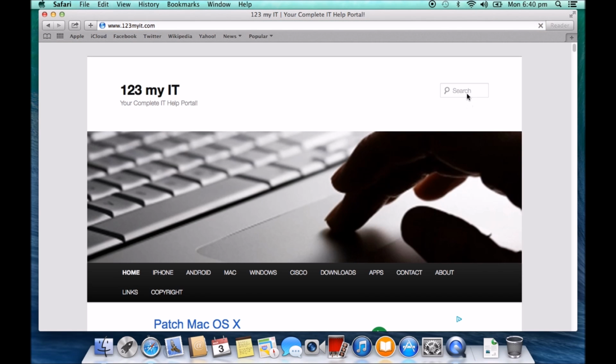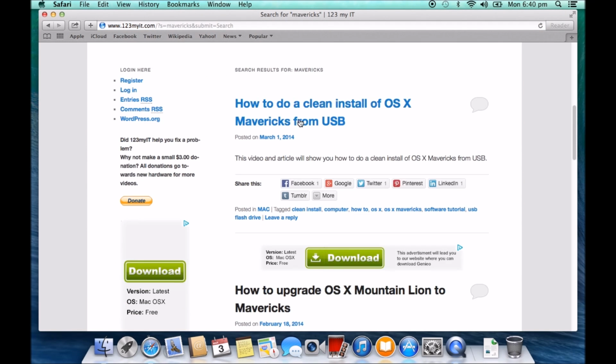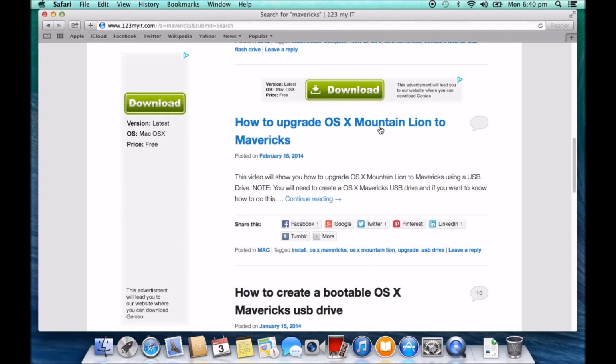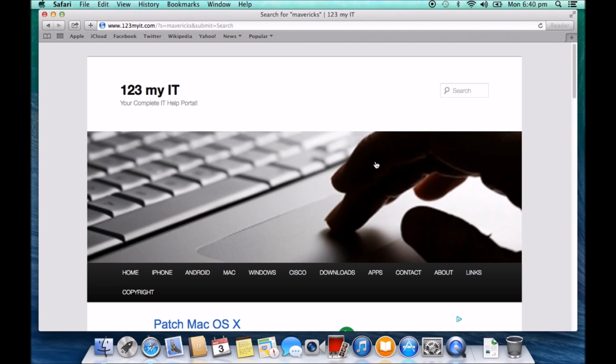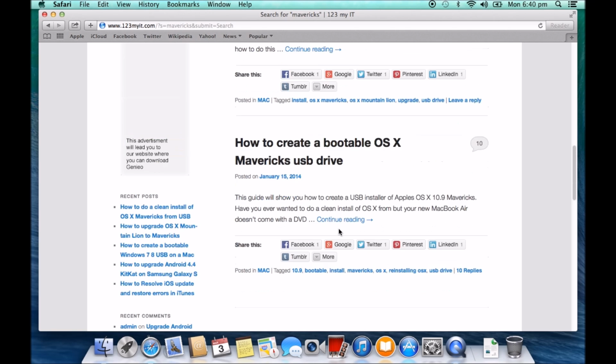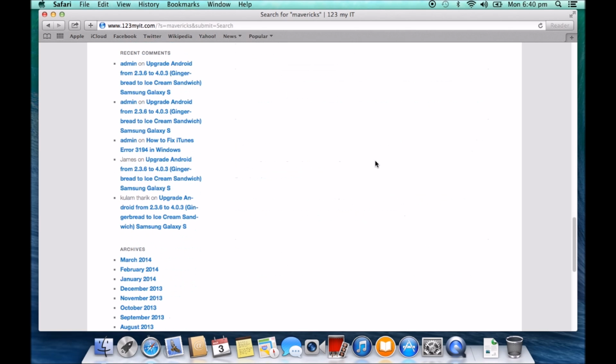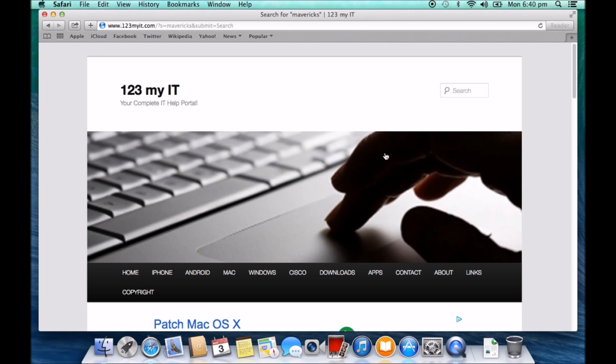Okay, so if you type just in the top search bar there, you can type in Mavericks. All right, and if you scroll down, you'll see how to do a clean install of OS X Mavericks from USB, how to do an upgrade of OS X Mavericks from Mountain Lion to Mavericks, and how to create a beautiful Mavericks USB drive. All right, so have a bit of a look through those.